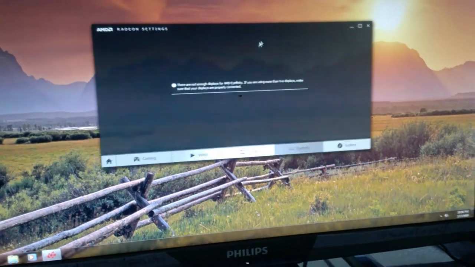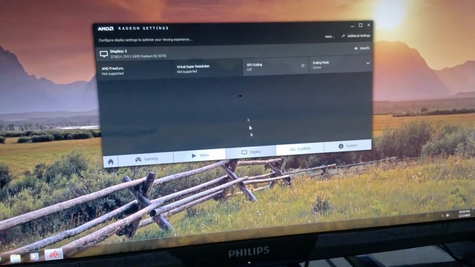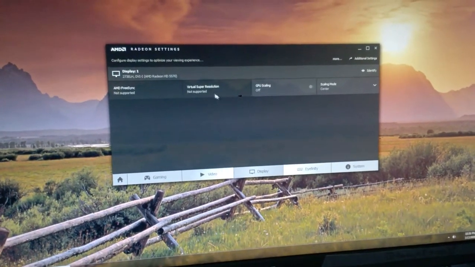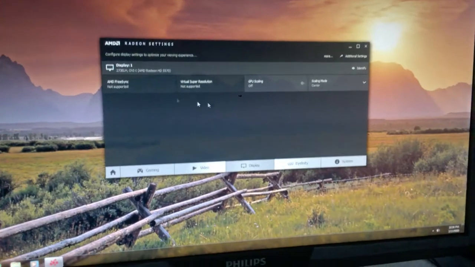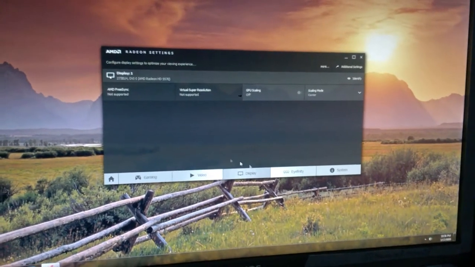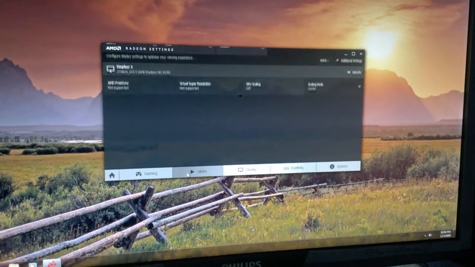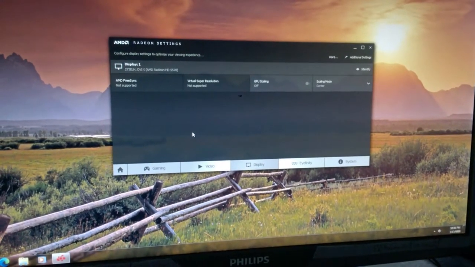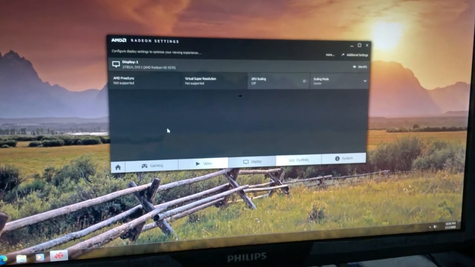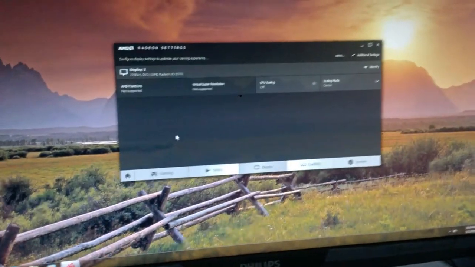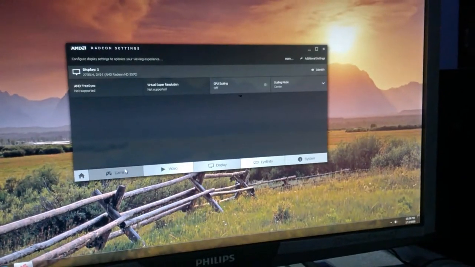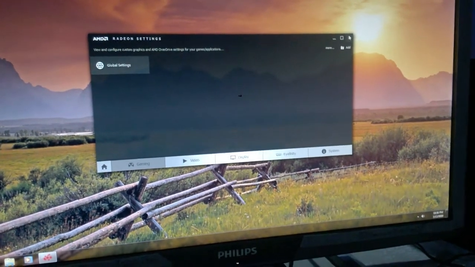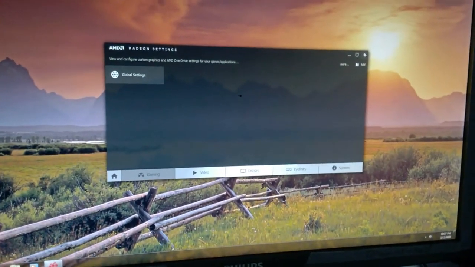Seriously. Maybe it does not support because of DVI, I guess. Anyways, once you open this, you will see everything. Okay, so you can create a custom resolution here. Anyways, it does not work here. Ha! Unlucky man.